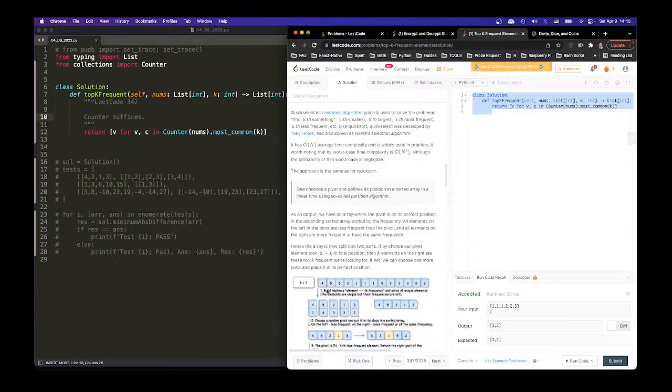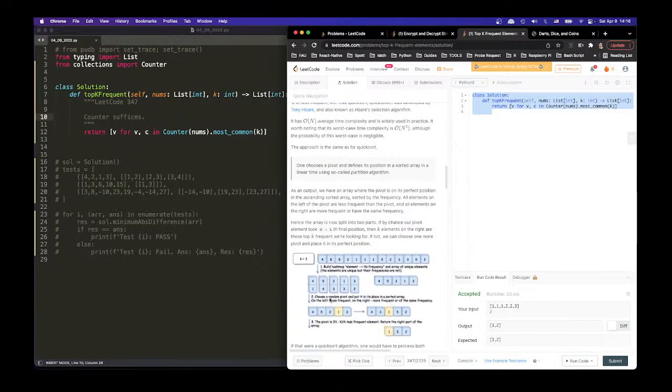Hold on, so k is 3. Build a hash map of elements. Okay. So these are elements, these are the counts of the elements. So choose a random pivot, usually we choose the first one, right? And put it in its place in a sorted array on the left. So the frequencies are the indices.